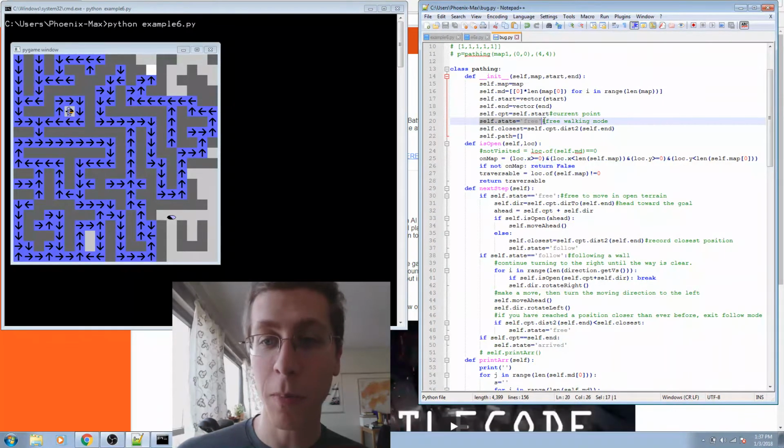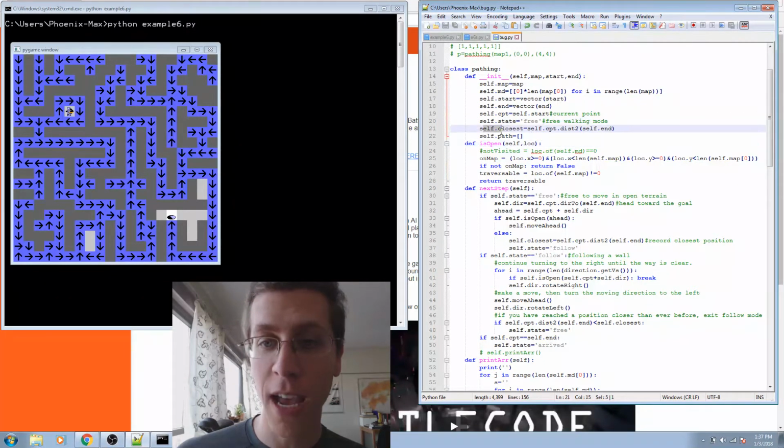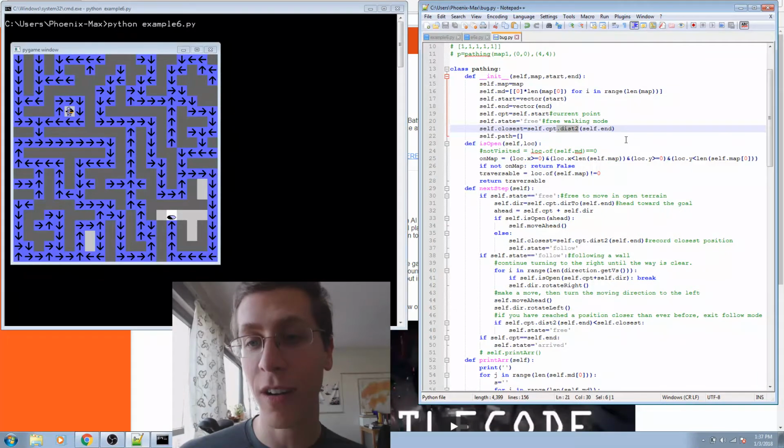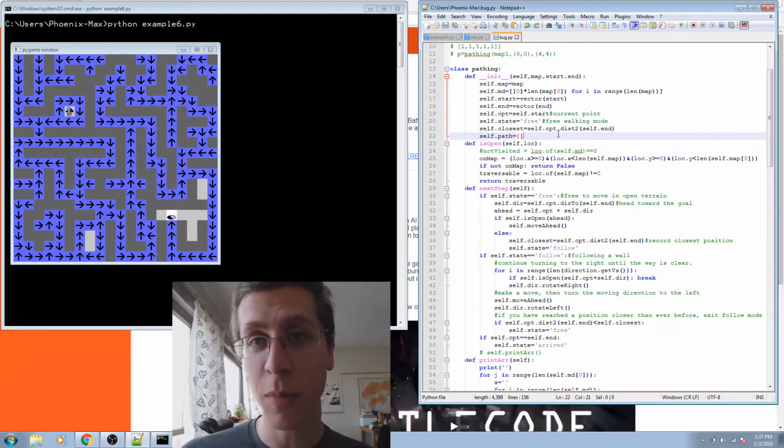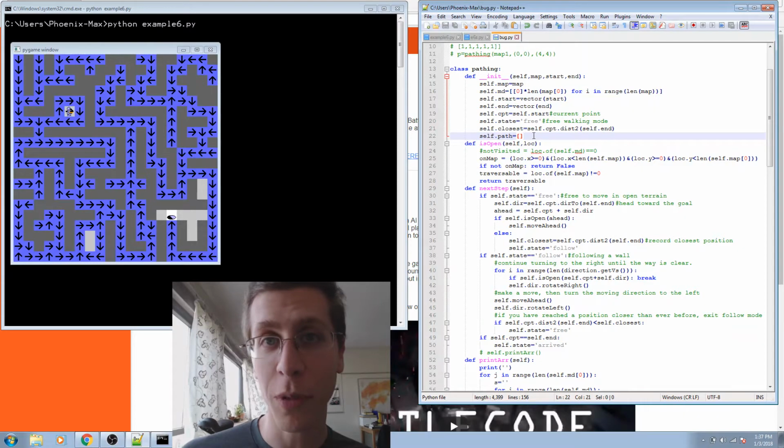In this case, bug is a pathing simulator with a state, and it's a state machine whose value starts with the word free, and it also remembers the closest it's ever been to the end, and it starts out by using self.currentPoint.dist2 to the end. This dist2 meaning distance squared, and it's defined in the vector class that I made. I use distance squared instead of distance because it keeps me from having to use the square root function, which is computationally expensive, at least comparatively speaking, if you're going to do it tens of thousands of times. Okay, and then I initialize the path as empty.